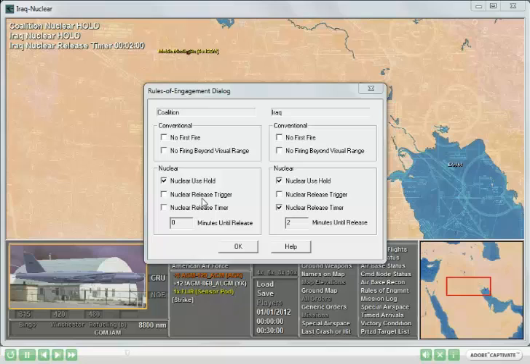First of all, if one side or the other has a nuclear release trigger, it means if the opposing side does use nuclear weapons, then the side that trigger applies to is then free to use them in retaliation. A second way that a hold can be released is through a timer.